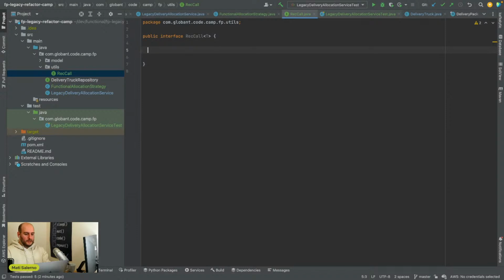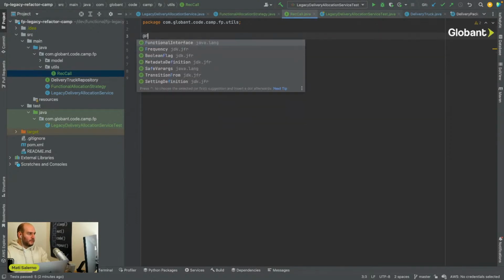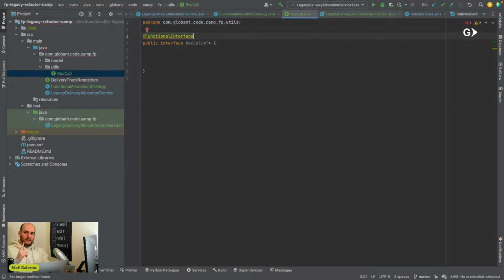So what do we do here? First, our recursion is going to be a functional interface. So it's going to have only one method that can be implemented. The only method that can be implemented for this interface is a function that will return a recursive call, and this method will be called next. Okay?